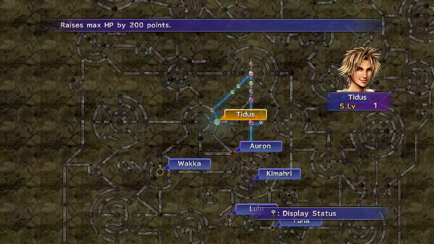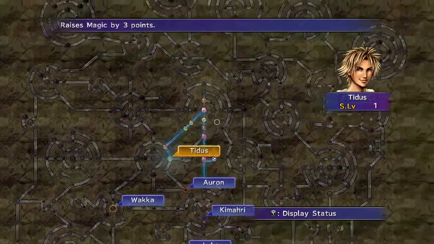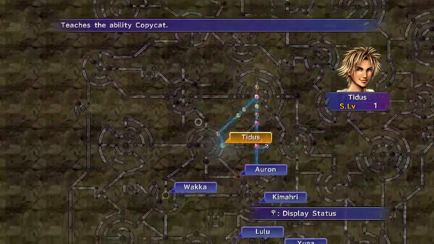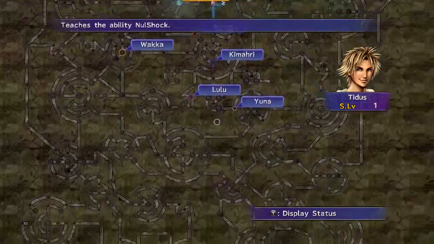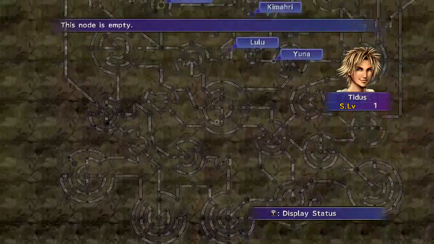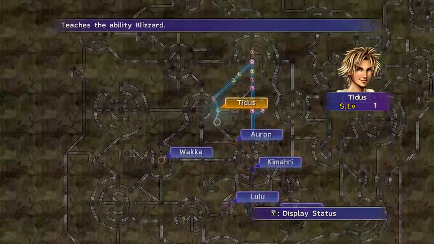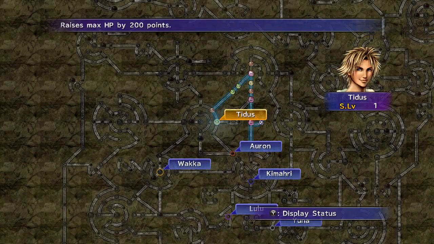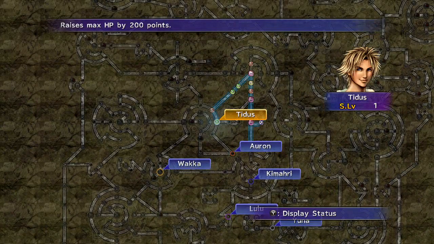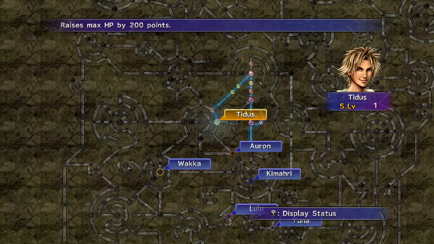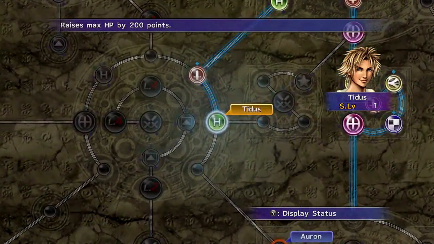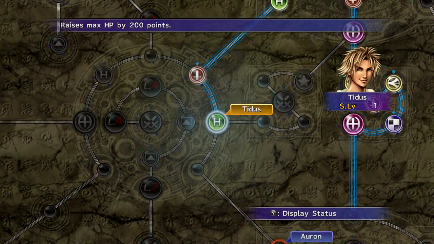Now this is a bit zoomed out, so you can first get an overview of the sphere grid. This looks completely insane if you're not used to it. I know, but let's look. As you can see, this marks where in the grid Tidus currently is placed. So let's zoom in so we get a bit of a better view. How this works is that your character will start at some point in the grid, and as you level up you gain S level points that you use to move your character through the grid.